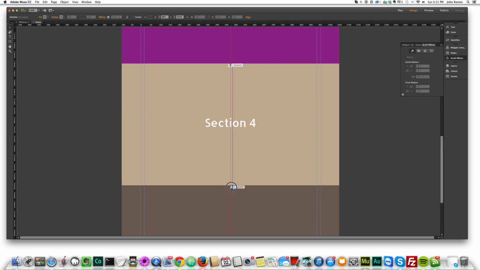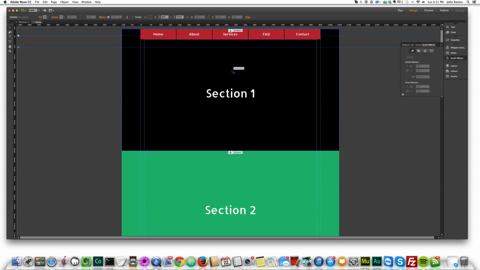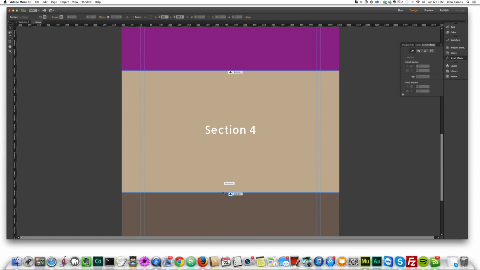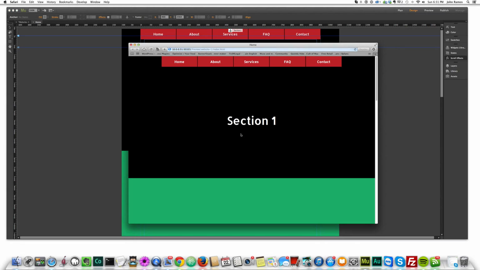Okay, so we have our 5 anchors for our 5 sections, and they're all aligned perfectly in the middle. Very good. Alright, so the next step, let's just preview this to see what it looks like in the browser.